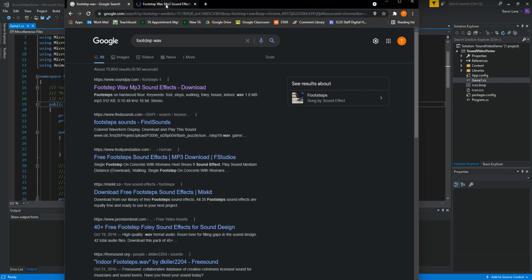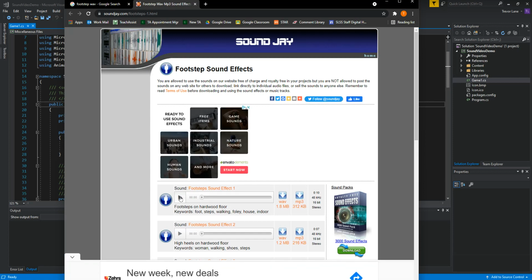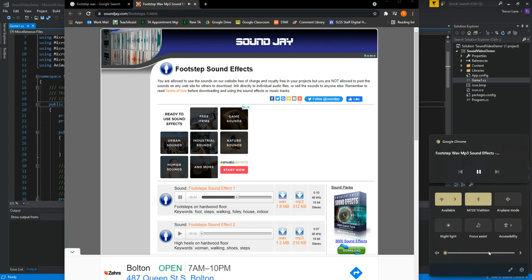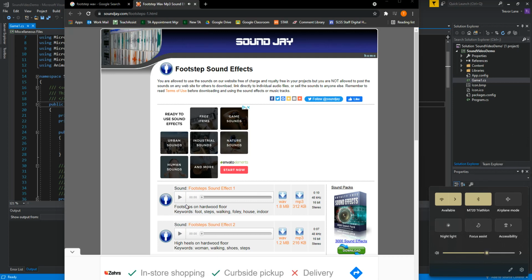So if I go here for a second, I can try it out and listen to it. You can't really hear that. First of all, my volume's really low. And second of all, you're hearing it through my microphone. So I can download that as a WAV format or MP3. But since it's a sound effect, I want to get the WAV format. If it was a song, then I would want to get the MP3.